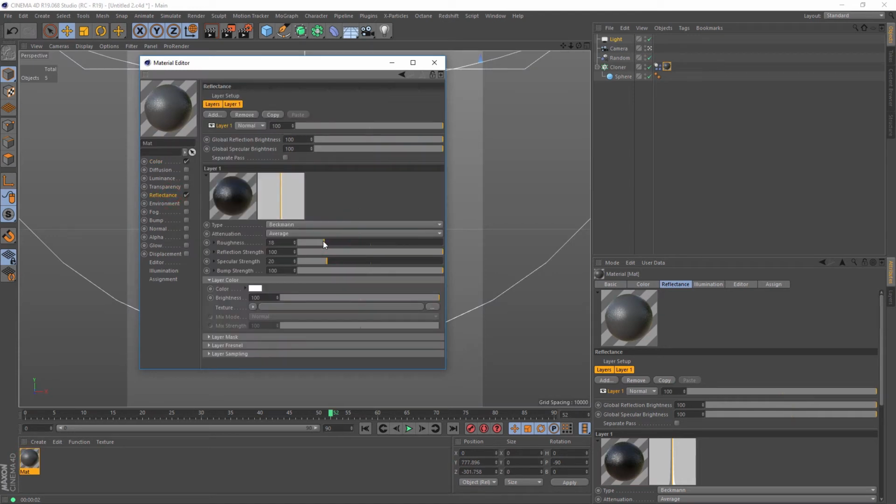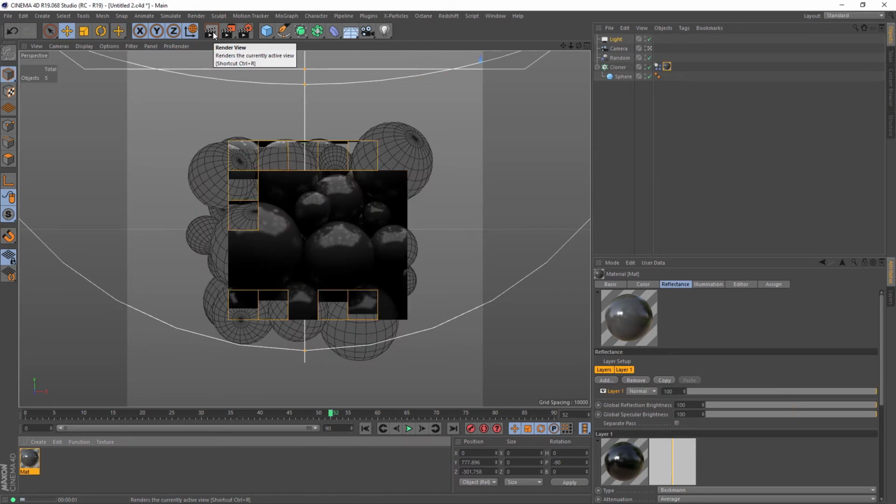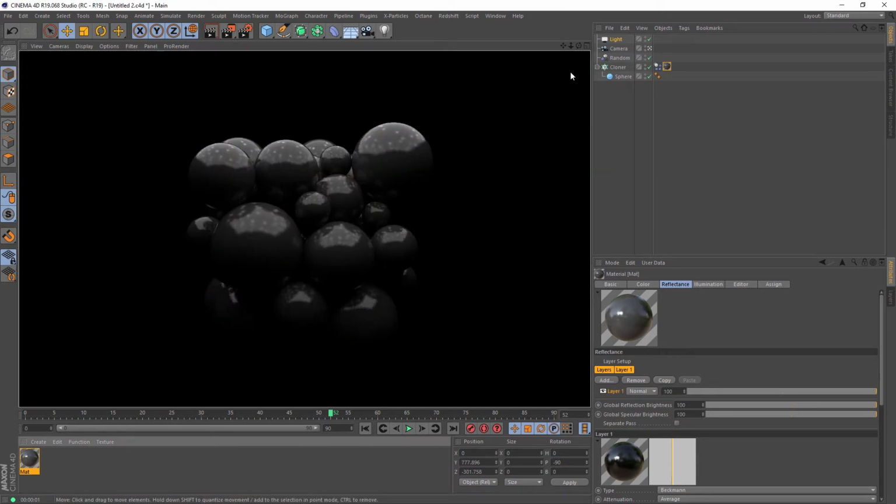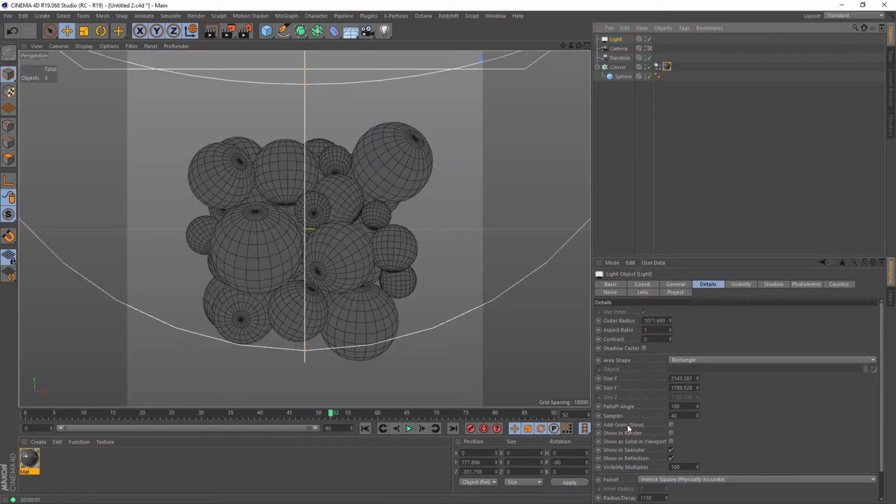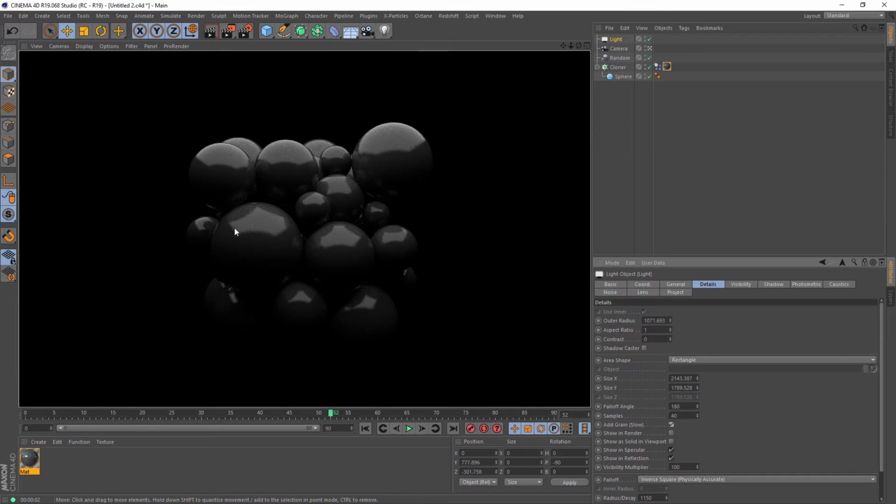I want to lower the roughness. You'll see these dots go into the light and hit add grain slow. Now we have smooth reflection, and these dots, I think this is caused by low quality in sampling.